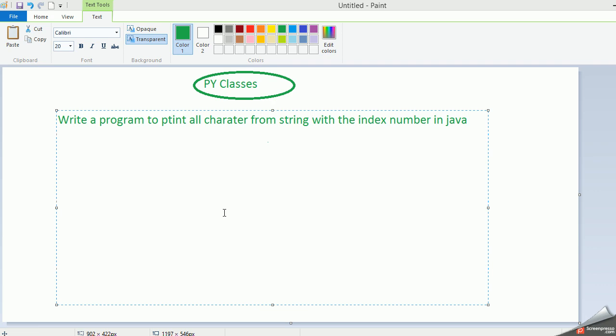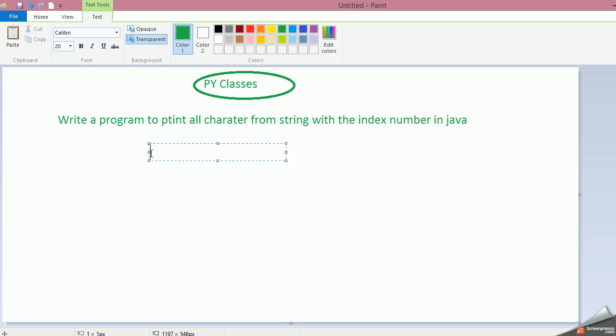So today I am going to write a program. The question is: write a program to print all the characters from a string with the index number in Java. So using Java I have to write a program. My requirement is, let's say for example, a string name equals to, let's say I have taken PY classes. So in the string I have one value, that is PY classes, and this is my input.